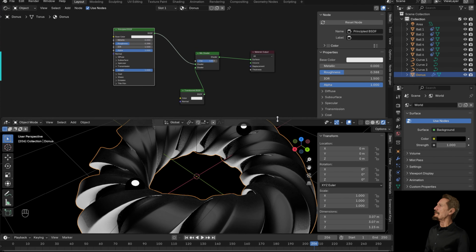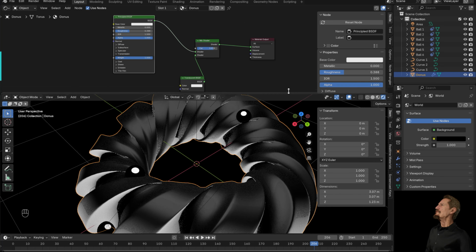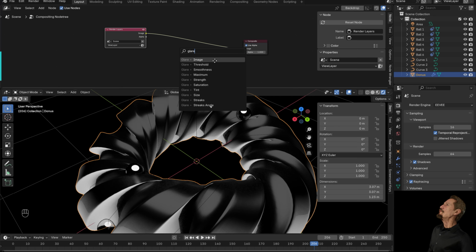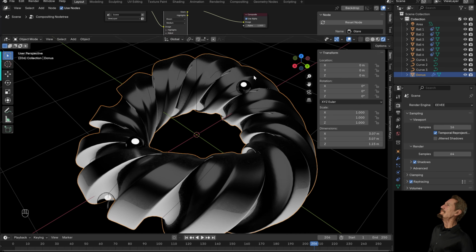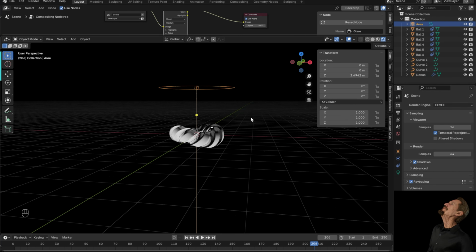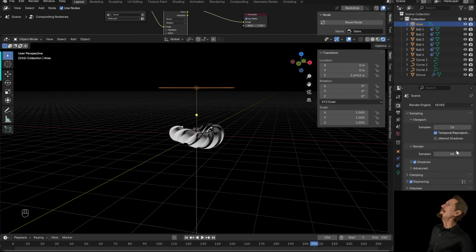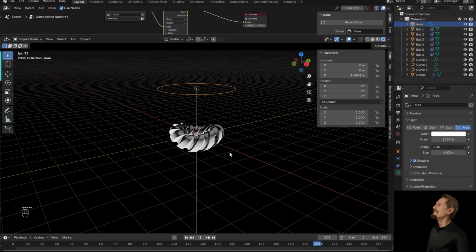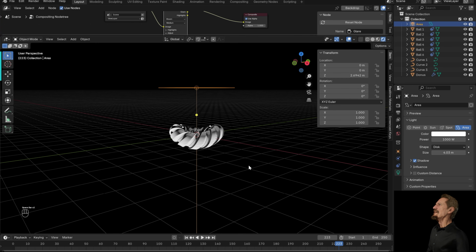Not there yet. Let's add a glare node. Go to the compositor and tick Use Nodes. Add a glare node and set it to bloom. Let's increase the light power for a nice bloom effect. Let's double it to 1000 watts. Better, but not there yet.